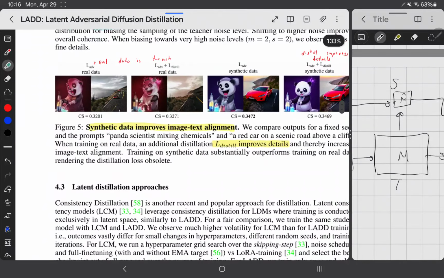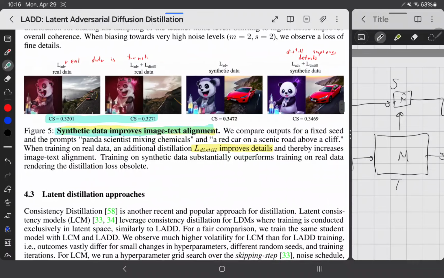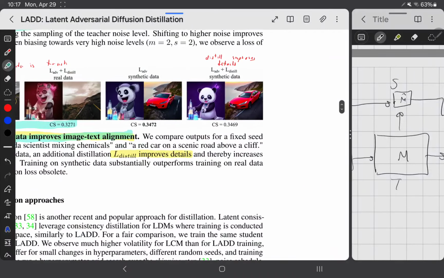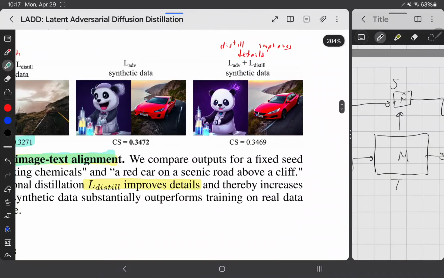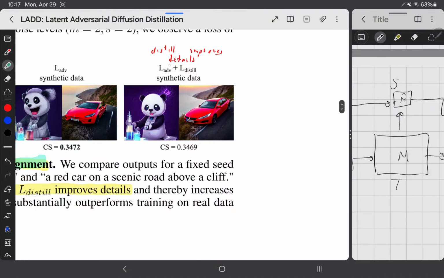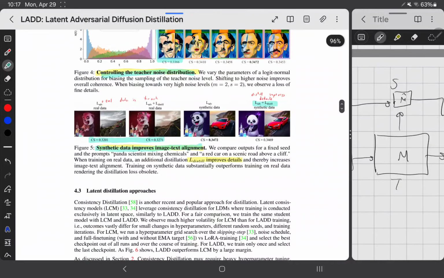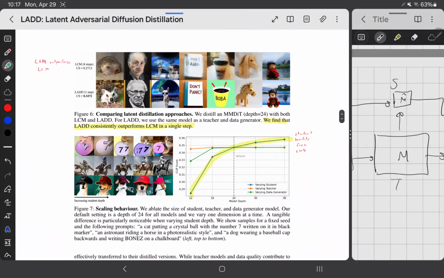They also mention that synthetic data improves image text alignment. So the left side is human data, and these look pretty bad. If we look over here, the synthetic data looks a lot better, and they mention if you just have the adversarial objective, it works quite well, but if you add the distillation objective, the details look a little bit better. So adding that helps, and I'm guessing it also helps for stability as well in the GAN loss.